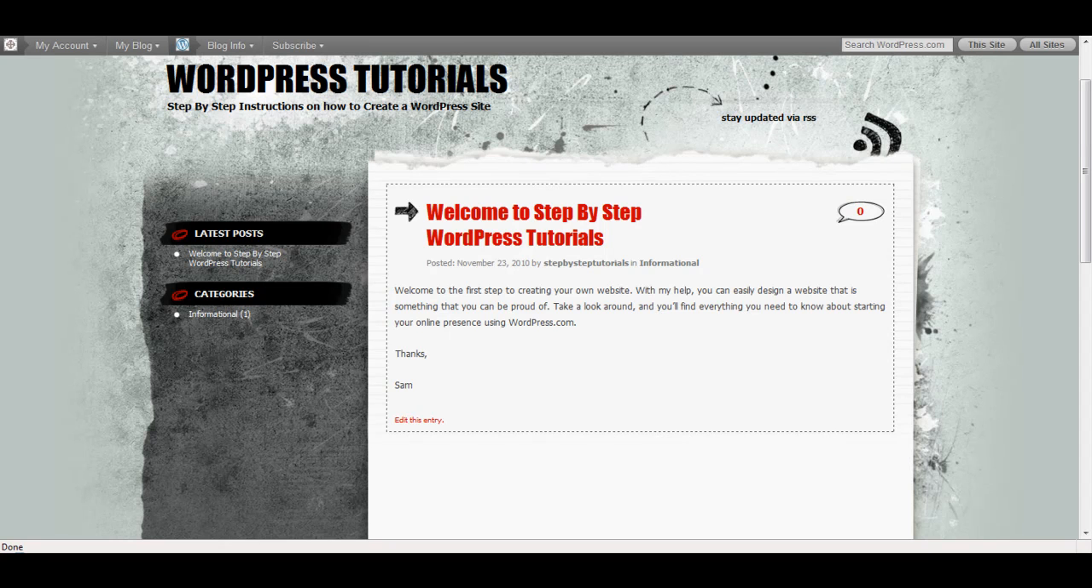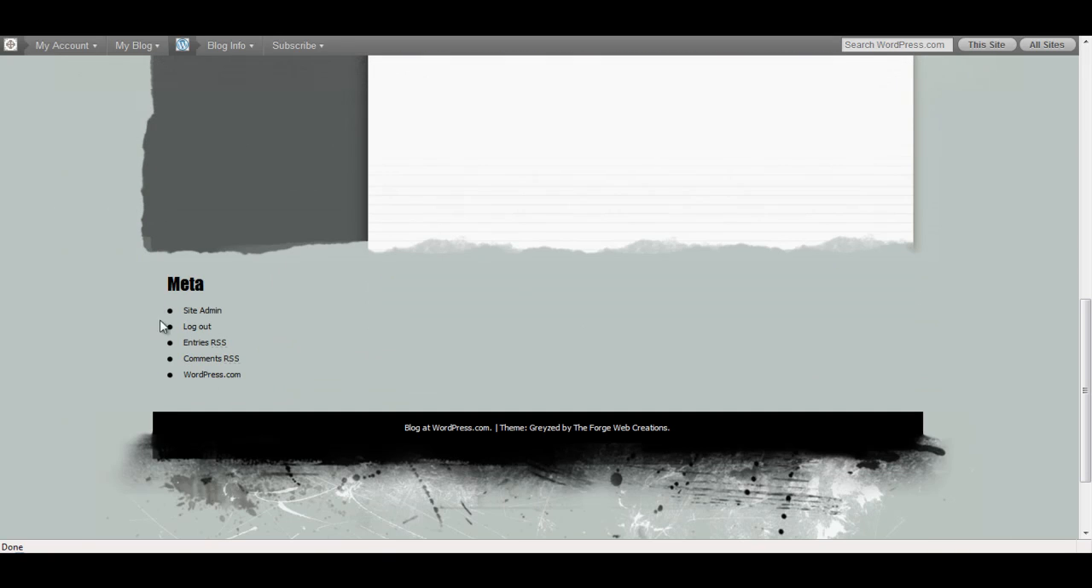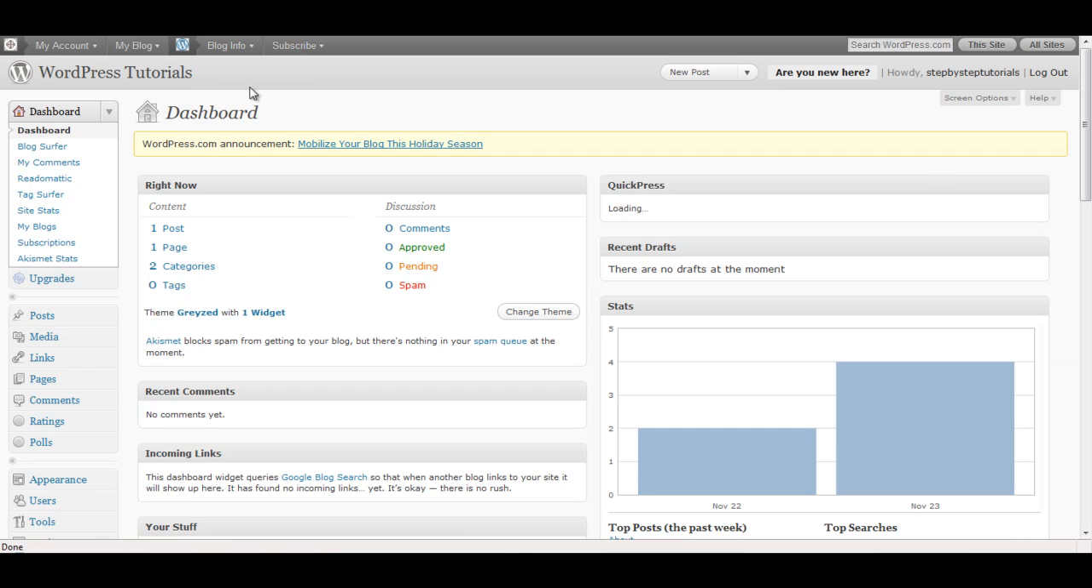tutorials.wordpress.com. Today we're going to do two things. We're going to add an image, and then we're going to add a page. So let's get right to it. So we're going to go first to our dashboard. I already logged in, so we'll go to Site Admin, and here we have our dashboard.